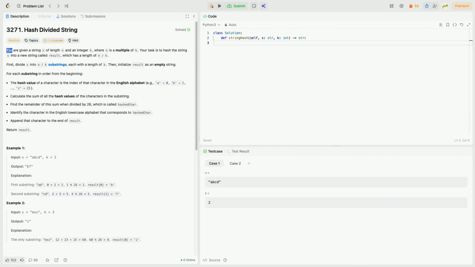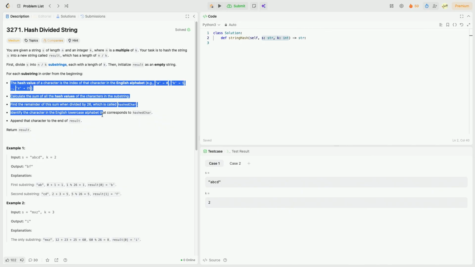So we are given a string s of length n and an integer k, where n is a multiple of k. Your task is to hash the string s into a new string called result, which has the length of n divided by k. First, divide s into n divided by k substrings, each with a length of k. Then initialize the result as an empty string.